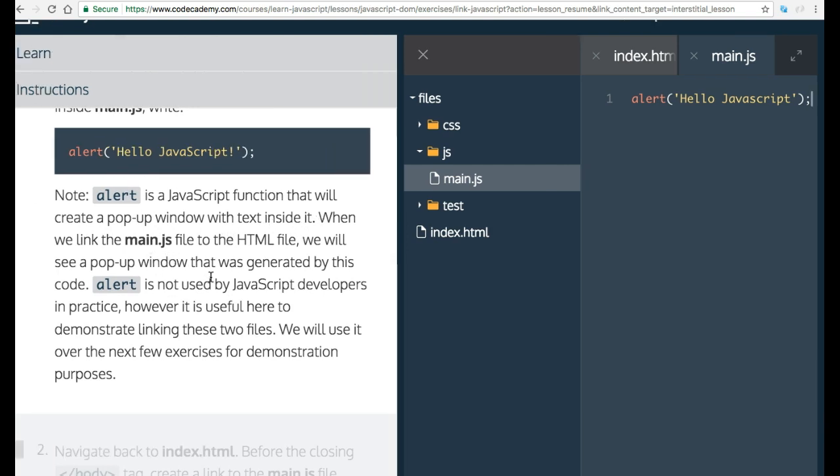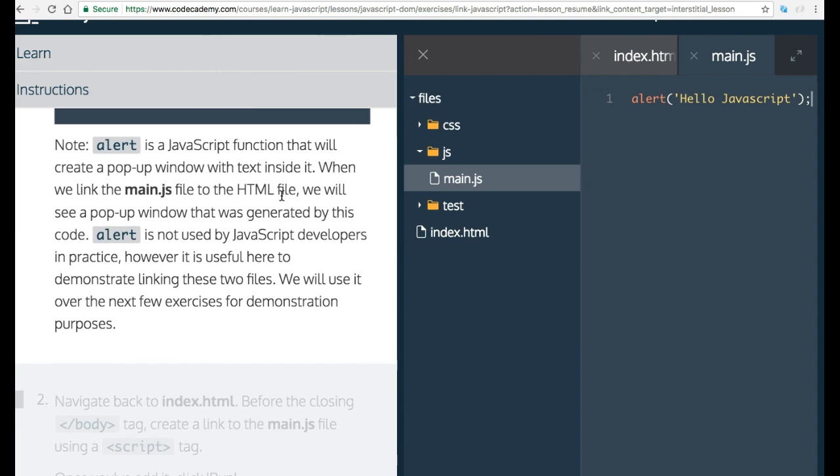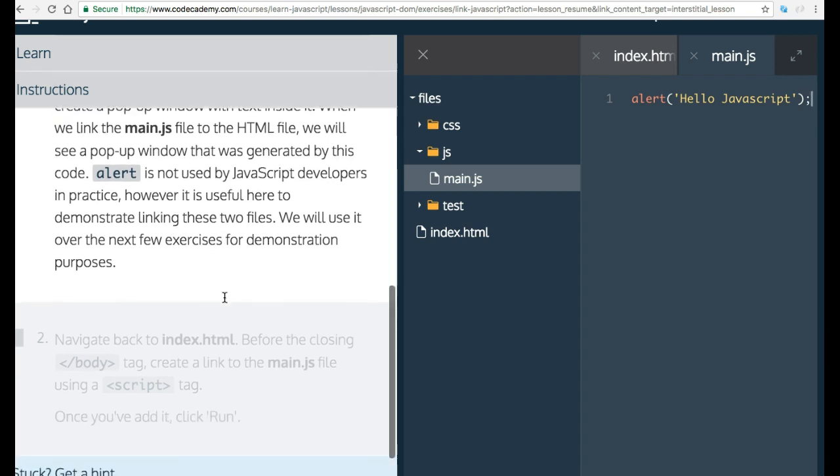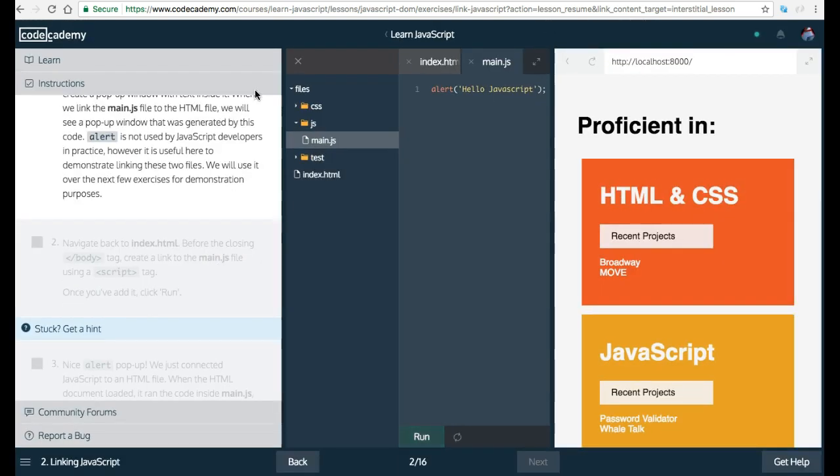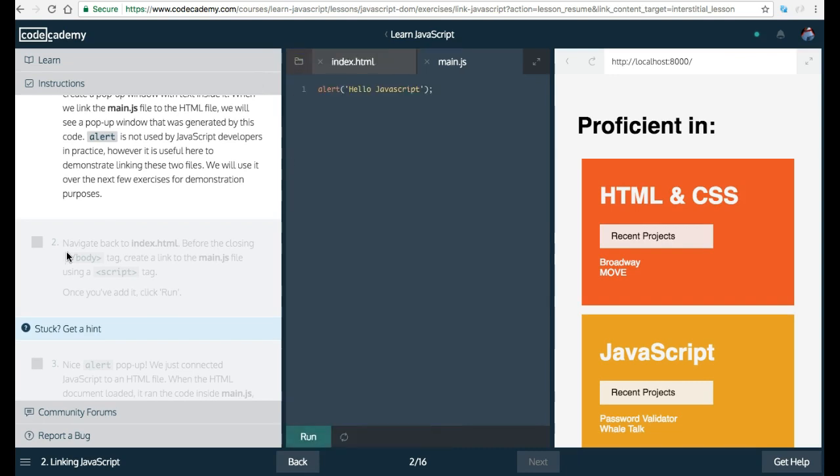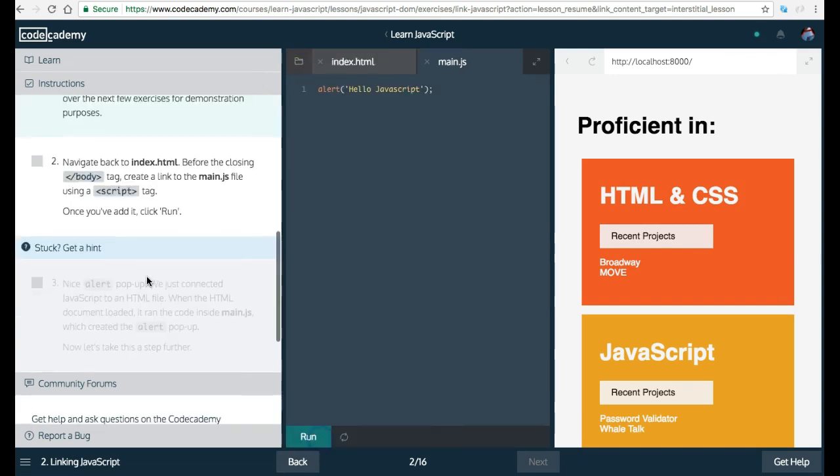When we link the main.js file to the HTML file, we will see a pop-up window that was generated by this code. Alert is not used by JavaScript developers in practice. However, it is useful here to demonstrate linking these two files. We will use it over the next few exercises for demonstration purposes. So let's run that first one.